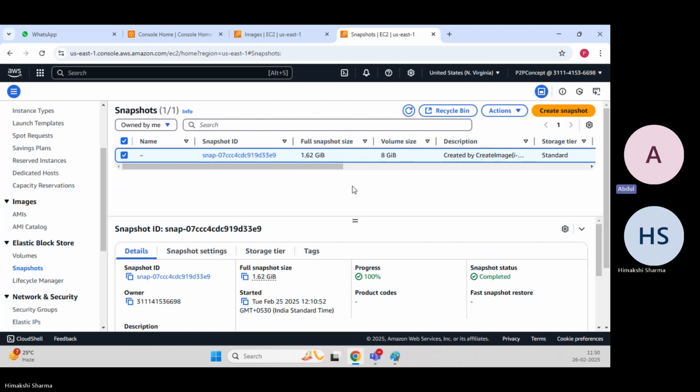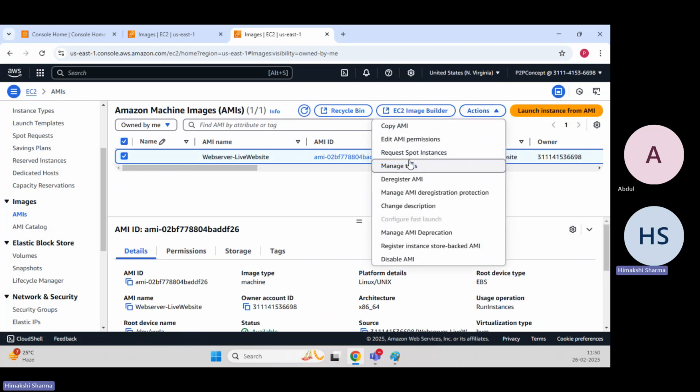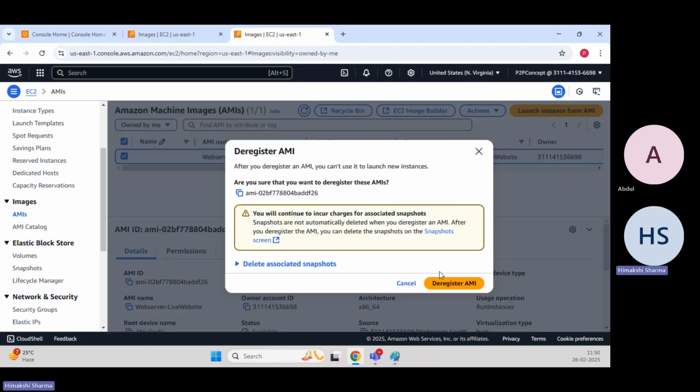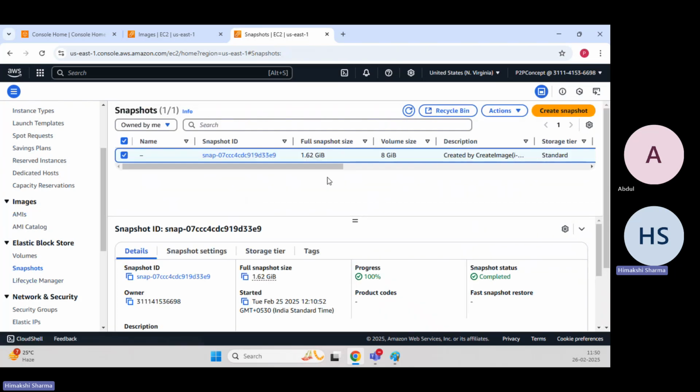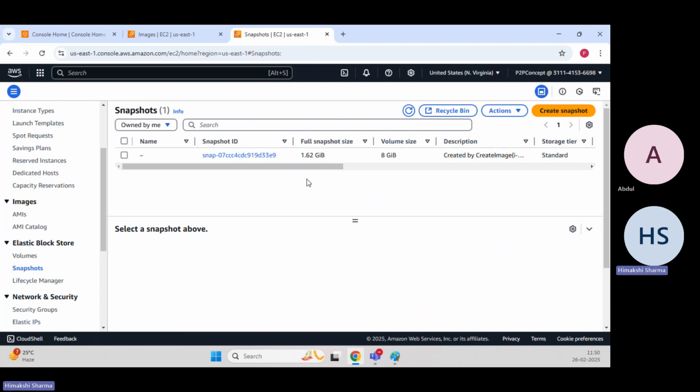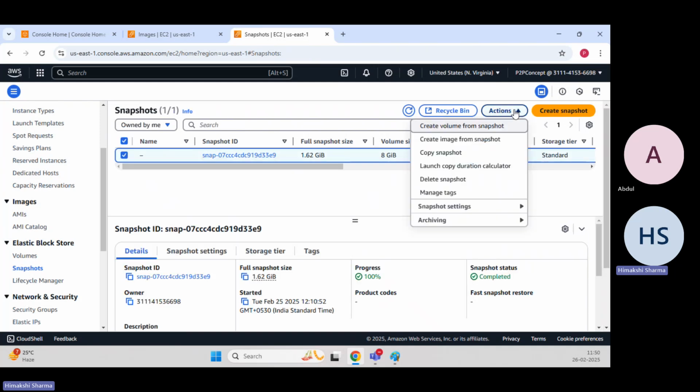Now, another thing. We already have an AMI for EC2, right? But for example, if I just deregister this, I'll say deregister. Okay, it is gone. Now I have the snapshot. Now I want to restore this snapshot. How can I do it? I can do it with the help of creating an AMI. I will create an image from the snapshot, and then I'll be able to restore it.